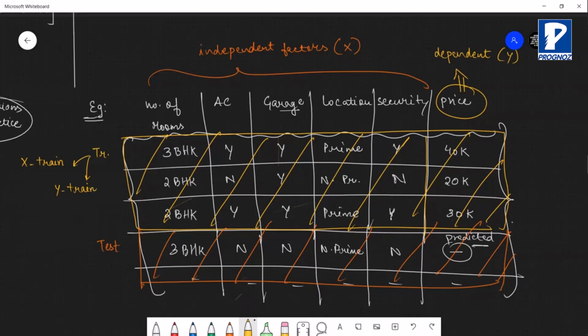The dependent factor. Similarly, if you look carefully at test, what will be here? Here again you will have 2 components. What are the 2 components? Inside test there will be X test, which has all the independent columns, and Y test will be there. So 2 components for the testing phase and 2 components for the training phase will be there.